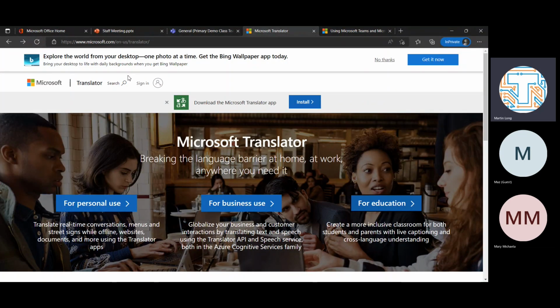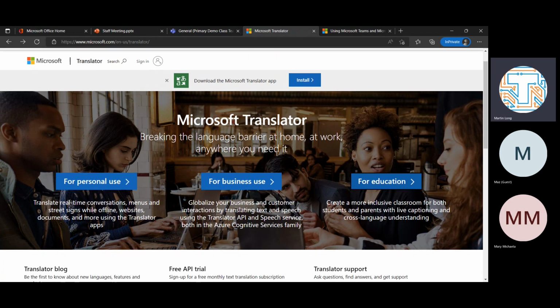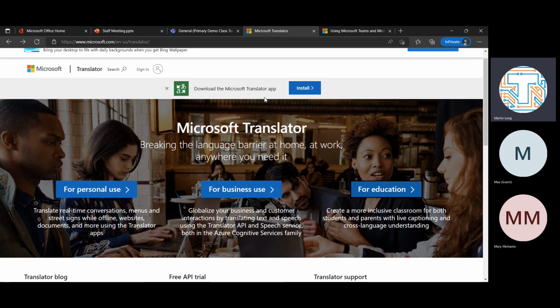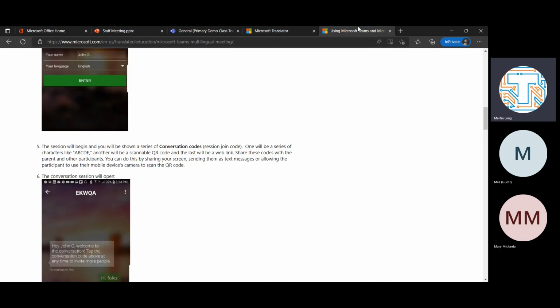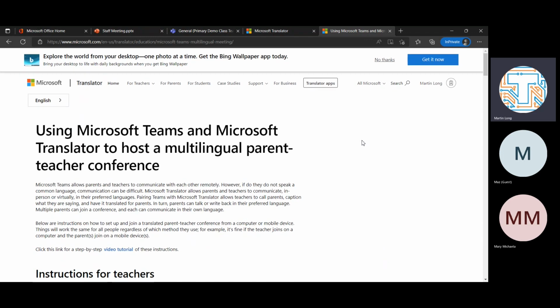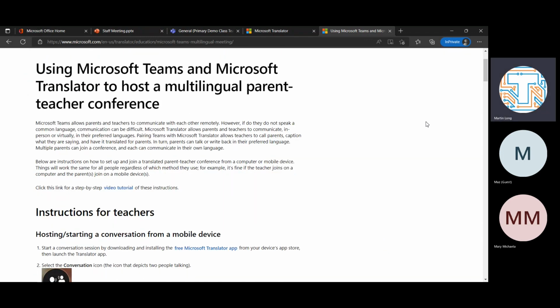So if you go to www.microsoft.com/en-us translator, it will take you to this page. It does give you a prompt to download it from the Microsoft Store, and you have to specify what you're using it for. So we're using it for education. When you get there, you sign in up in the top right-hand corner. You can see I'm signed in there.